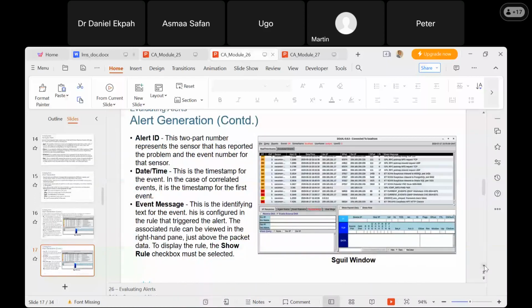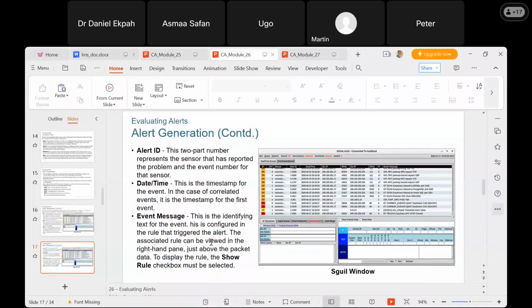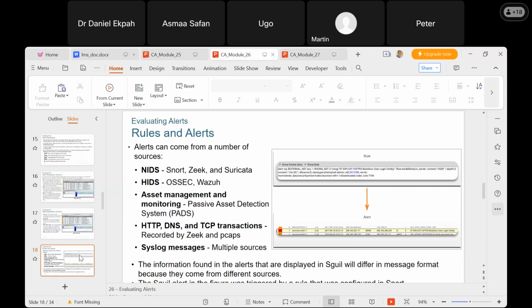So the associated rule can be viewed in the right-hand pane, just above your packet. To display the rule, the show rule checkbox must be selected. So you have to select that from the Squil on your right-hand side. But this is better done when you're doing the labs.